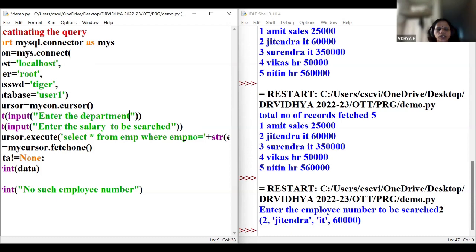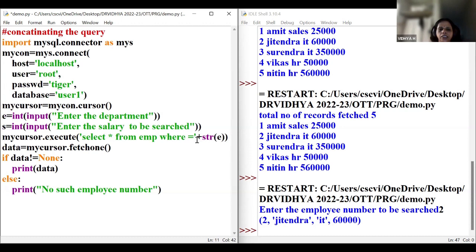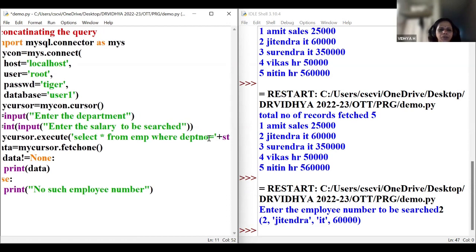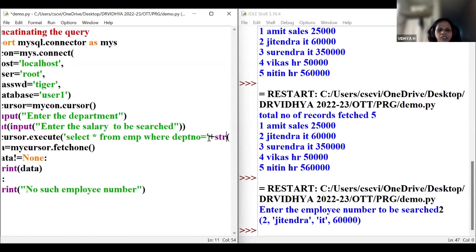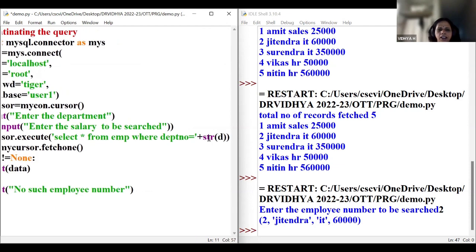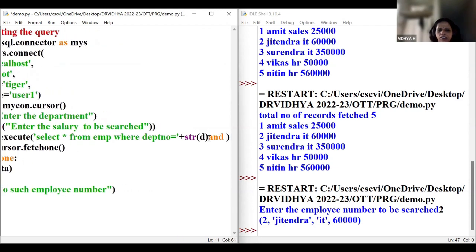So we have to select asterisk from where department number, so DPTNO is equal to str of department, which is a string. So I'll remove all these things. Sorry. str, no need of str because it is already a string. But if you want, you can put it on the safer side. That's all. str of D and salary.